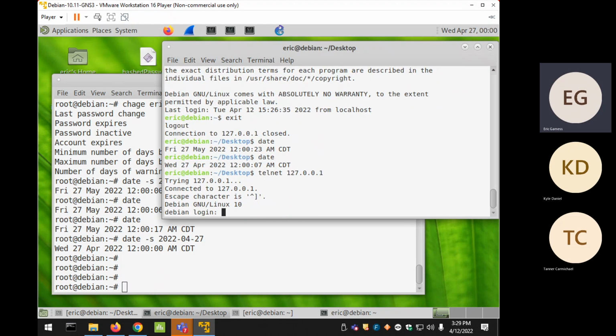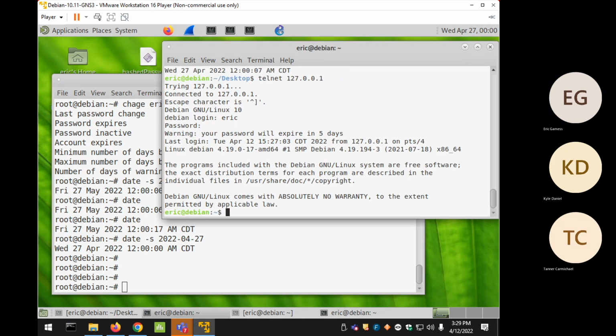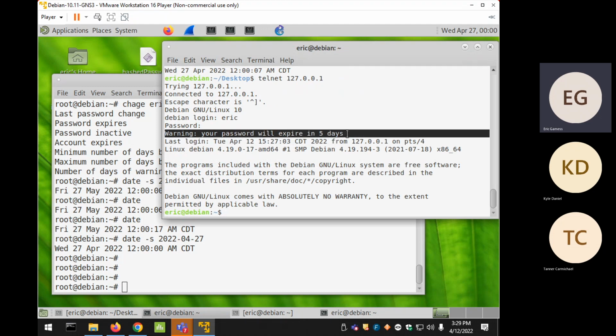So I telnet, which means I connect to the system. My login is Eric, my password is internet2. And look at the warning: your password will expire in 5 days. You remember that there will be messages during 7 days, and they will start showing on the 25th. If we are on the 27th, I already have 2 days of warning plus 5 days left. So it's telling me your password will expire in 5 days. There is a warning, so I know that I need to change it. I'm not going to change it.